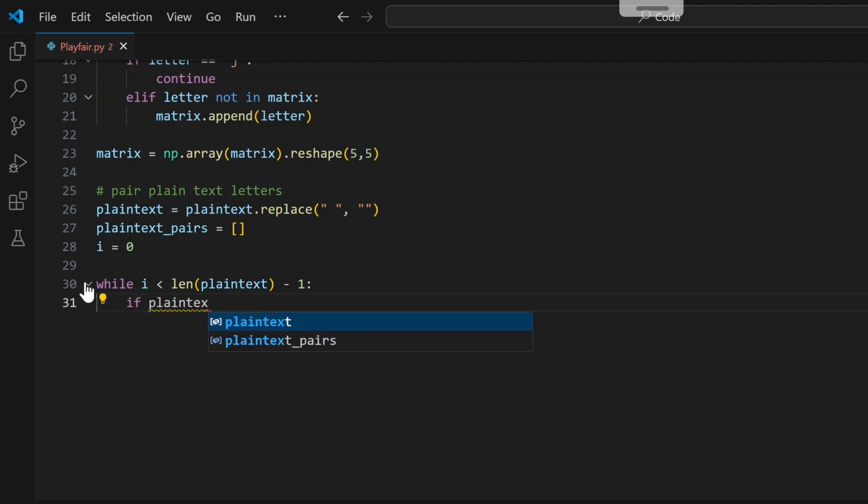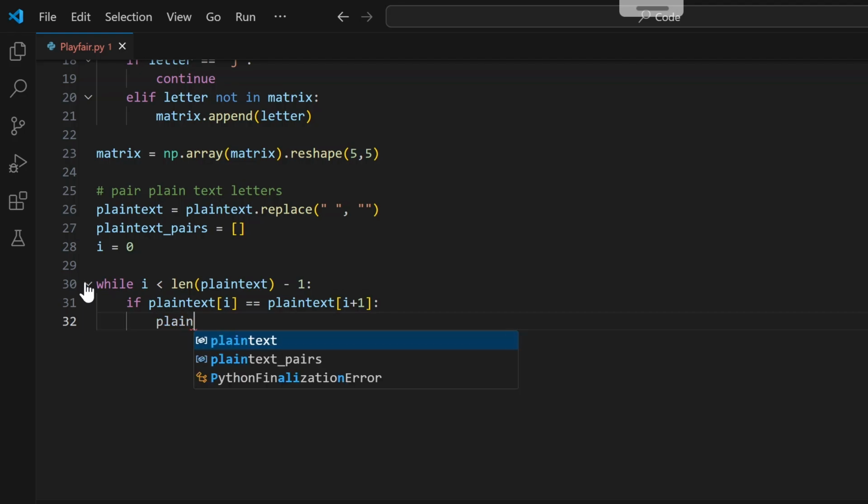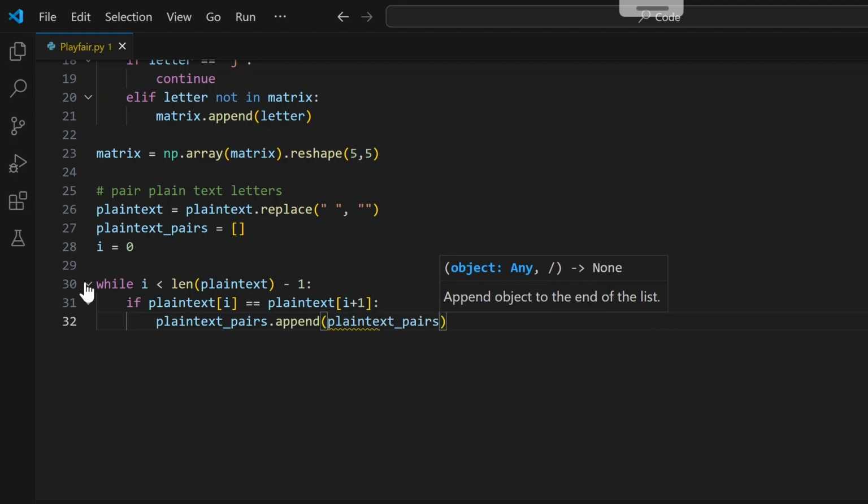Then I am going to check for duplicates. So if my current letter is equal to the next letter after it, then we have duplicates, right? So that's when we have duplicates. So I am going to now add to the list my current letter and an X appended to it.